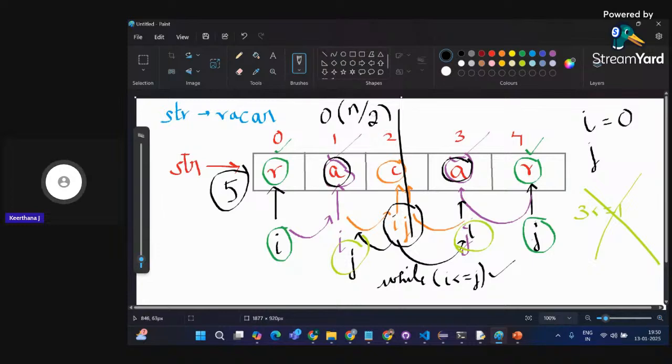So O of n by 2 will be my time complexity, and O of 1 will be my space complexity, because I'm not even using any extra space over here, right? I'm not creating any array, or using anything. So my space complexity will be O of 1, and my time complexity will be O of n by 2, because I'm only running from 0 to n by 2.